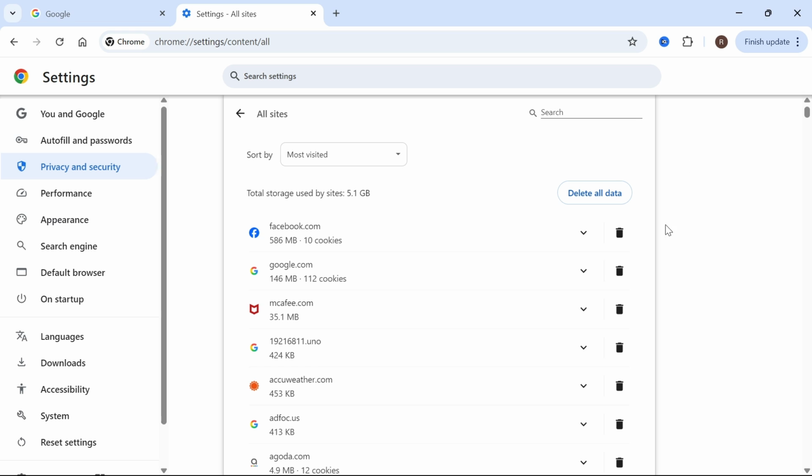Now, of course, if you did want to delete all of your cookies, then you can just press delete all data, but just remember that this will also delete your preferences to that website, so you'll be required to sign back in to the website you're deleting the data for.